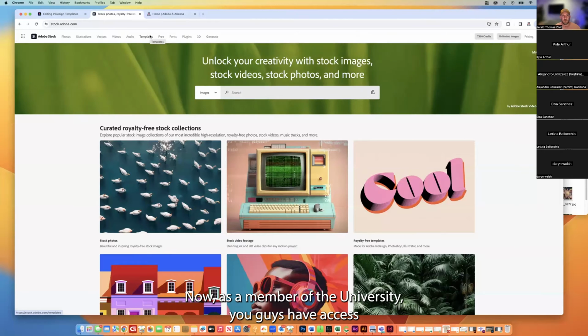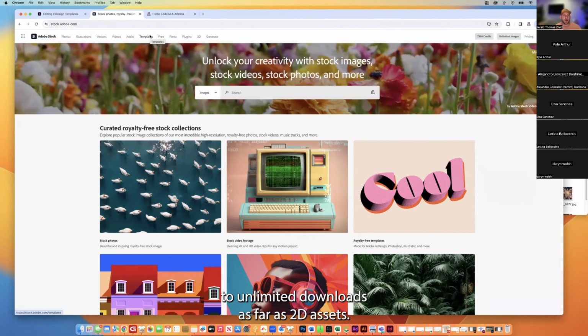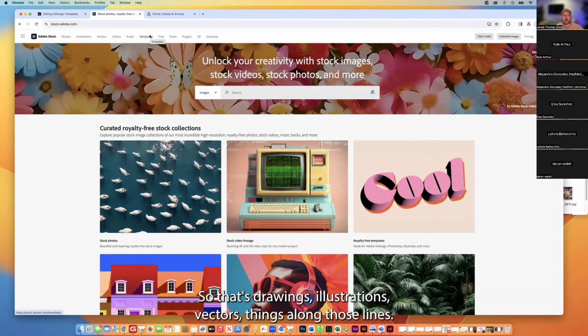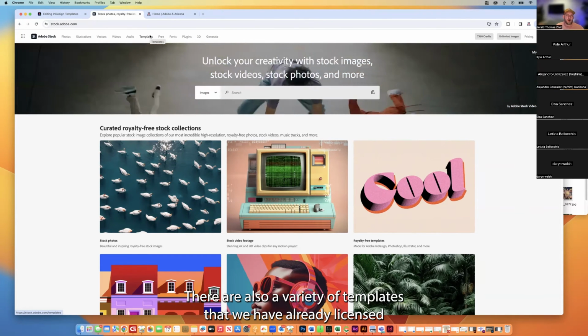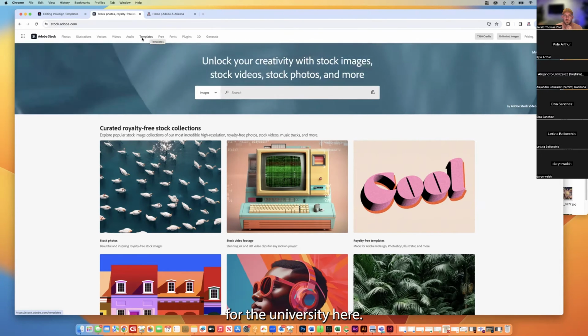Now, as a member of the university, you have access to unlimited downloads as far as 2D assets. So that's drawings, illustrations, vectors, things along those lines. There are also a variety of templates that we have already licensed for the university here.